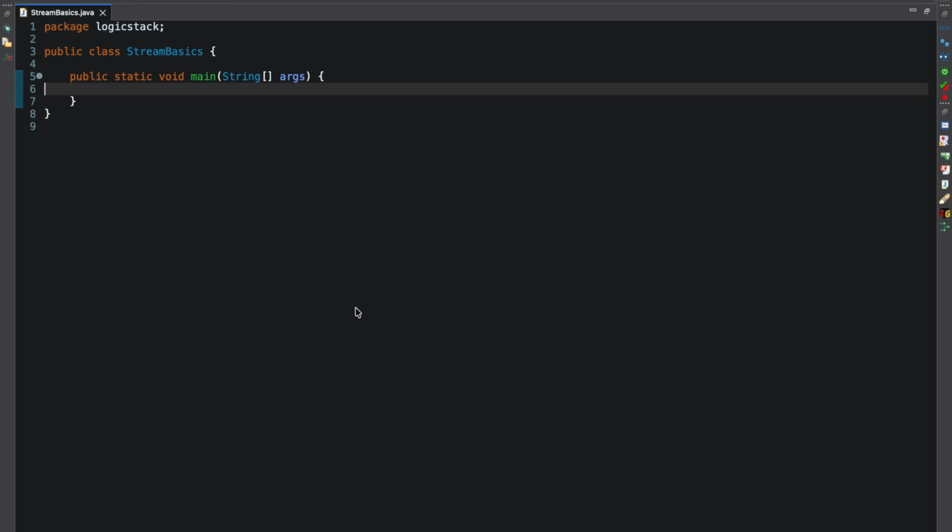You have learned how to filter, transform, and make decisions with streams. In this video, we'll learn how to find the smallest and largest elements using min and max in Java streams. So, what are min and max?